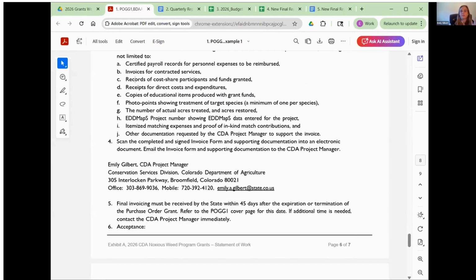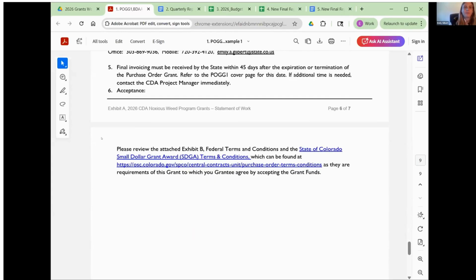And then this final is just, like I said, there's two Emilys. We get it. It's confusing. If it goes to the wrong Emily, it's not a big deal, is basically what I'm trying to say.